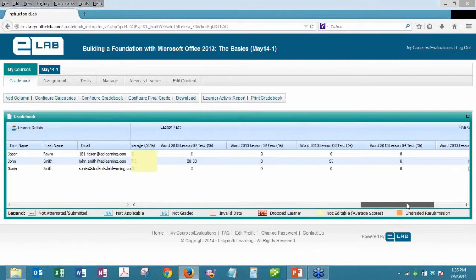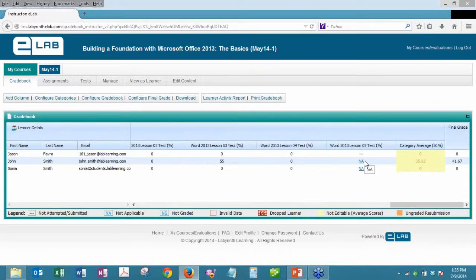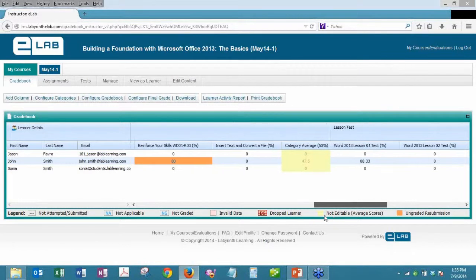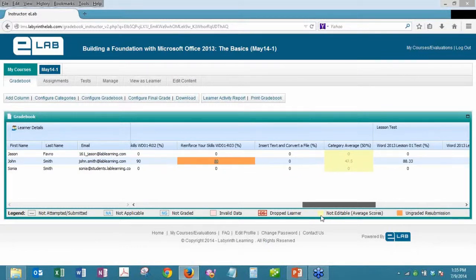The ones with dashes mean either that the test was not released to that student, or that the due date has not yet passed for that test or assignment. And so those grades do not get calculated into the category average or the final grade until the due date hits or the test or assignment has been completed.